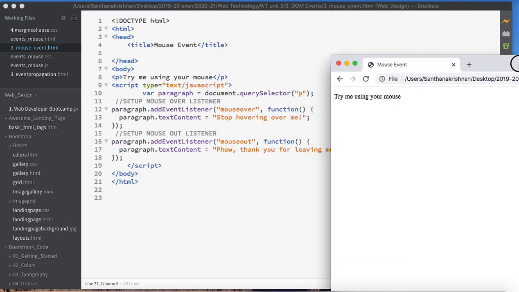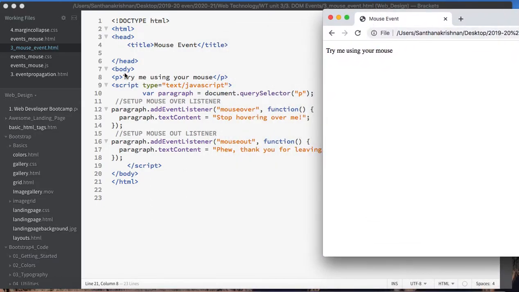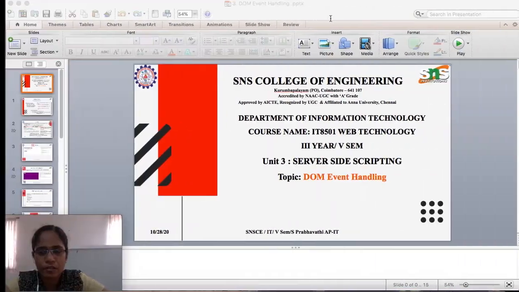Initially this paragraph element is displayed, and there are two interactions, mouseover and mouseout. When I mouse over the paragraph, the content changes to "stop hovering over me." Right now the mouse is over the paragraph. If I take it out, the content gets changed again. This interactivity is provided by the DOM via JavaScript.